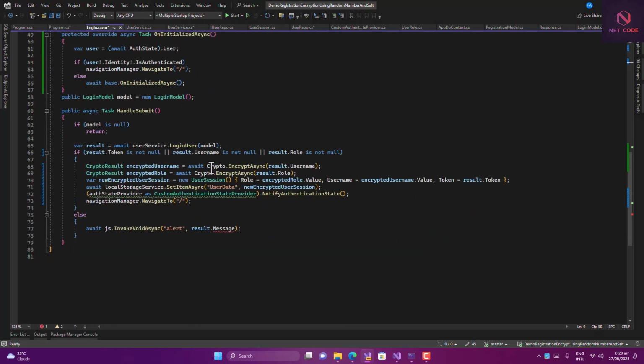So we are encrypting the username, we are encrypting the row, and we assign the row, and then we create a new user session as this new encrypted user session. Then we pass in the row, we pass in the username, and then the token. So with this, if there's any error here, as you can see from here, if any of this is wrong or is null, then that's what we want to do.